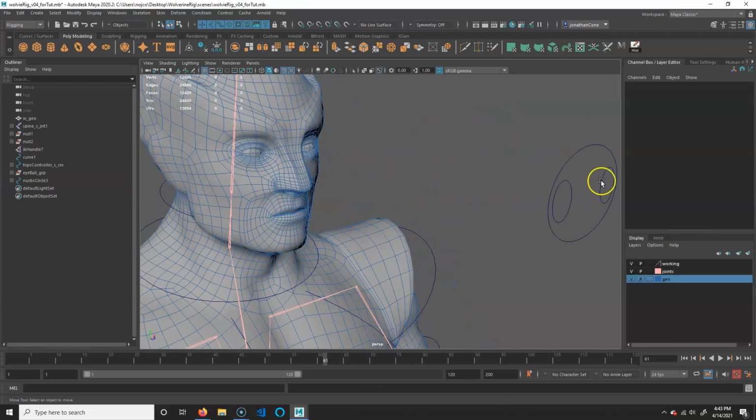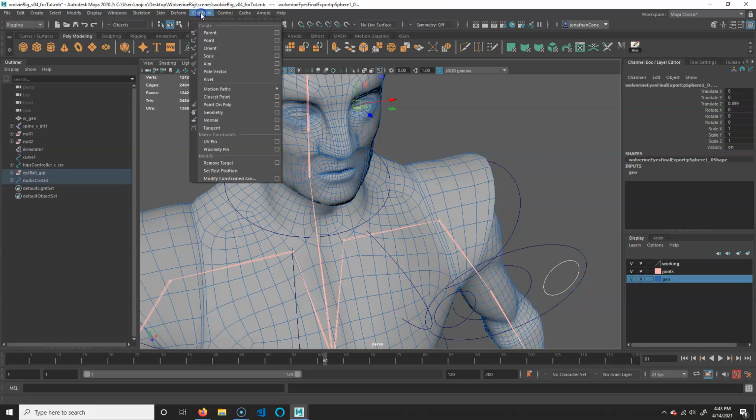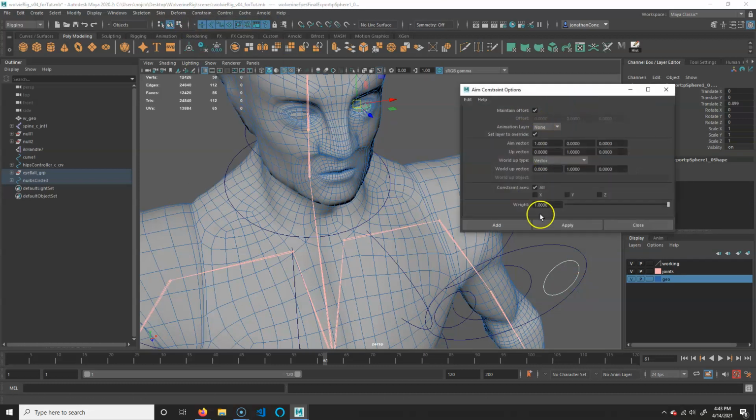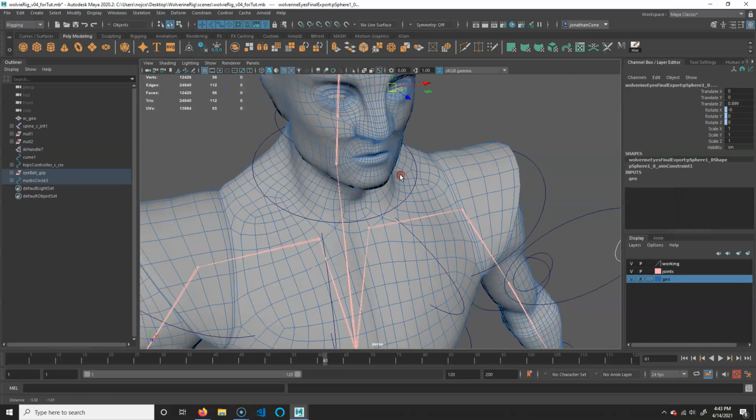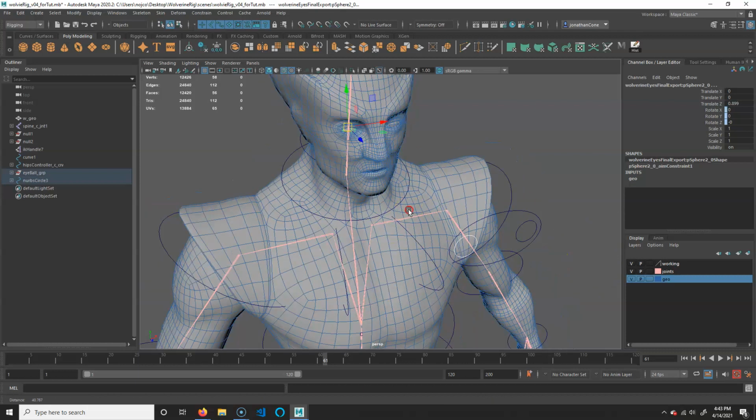is this. We're going to grab this one, his left eye, and then I'm going to hold Shift and click on that eyeball, and then you're going to go to Constraint, Aim, hit the option box, make sure Maintain Offset's on, and hit Add. Do the same thing on this side. This, hold Shift, click the eyeball, and then just hit G, because it was the last thing we did.